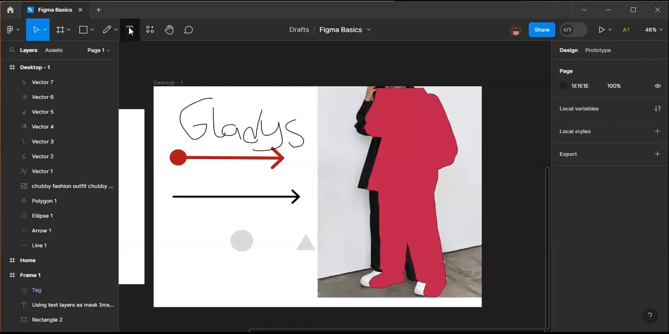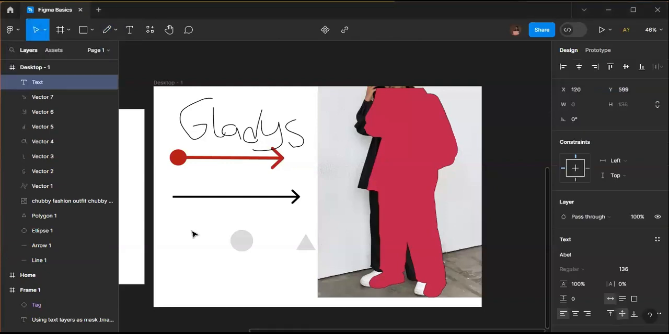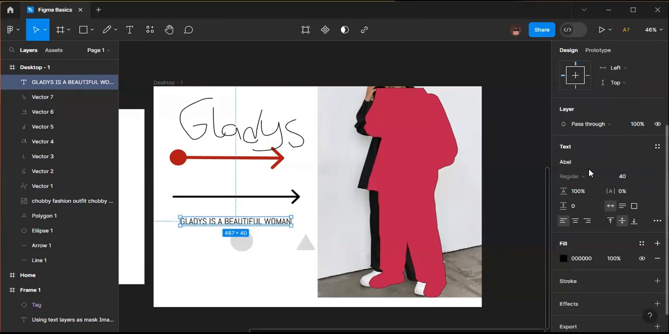So we have that, and then we have the text too, which we're all familiar with, which can be used to, you know what the text tool does. So Gladys is a beautiful woman. I haven't seen her, but I have a feeling that she is a beautiful woman. And at the right side here, you can see where you can make adjustments to your text. Okay. In the next class is where we're going to be talking about textiles and all of that. But like I said, today we're sticking to the basics.